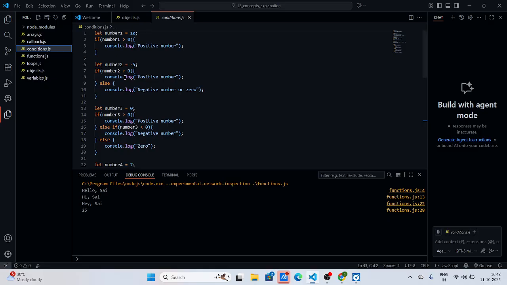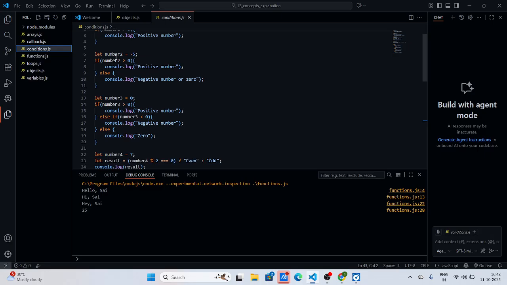Now let's say number is equal to minus 5. If number is greater than 0, then we print a positive number. Or else, if this condition fails, then it comes into this piece of code. In the else statement, we write something alternative to what we have written in the if condition. Since this condition fails, it comes to this and prints it.